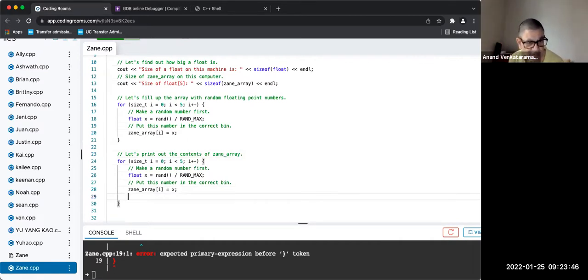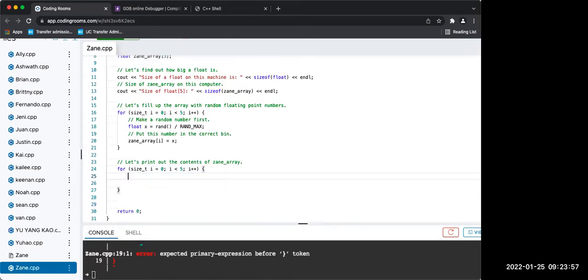All right, so here, instead of Zain array equals X, and also get rid of float and get rid of all the inside guys, right? Line 25 to line 28, we don't need, right? Get rid of all that. Yeah, get rid of that, and we'll just do a cout there.